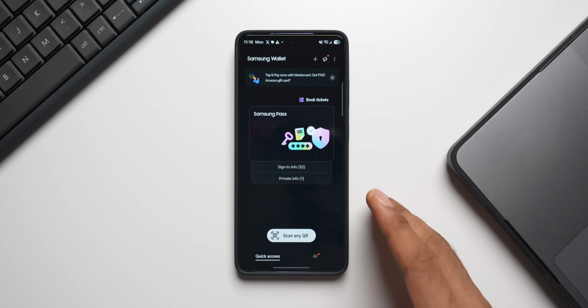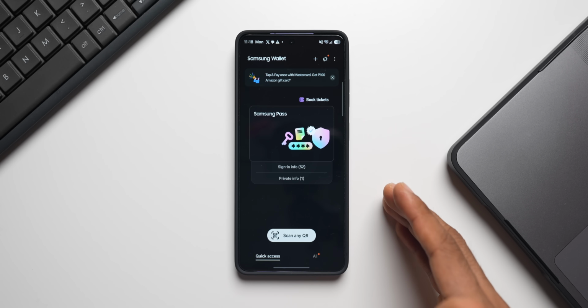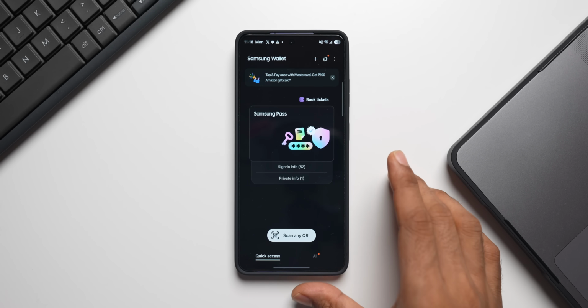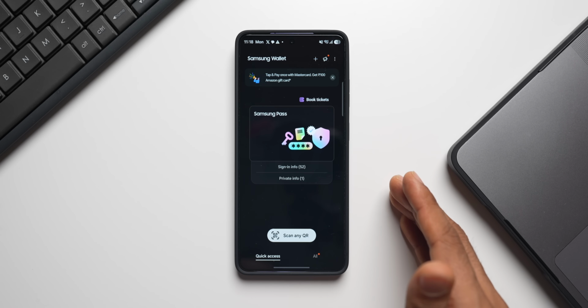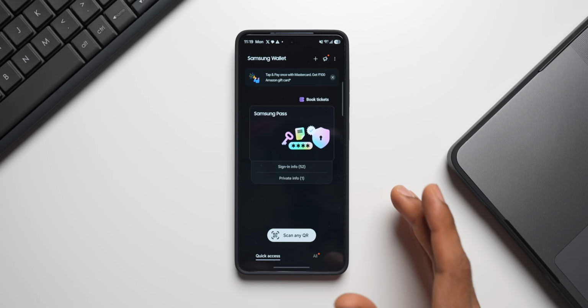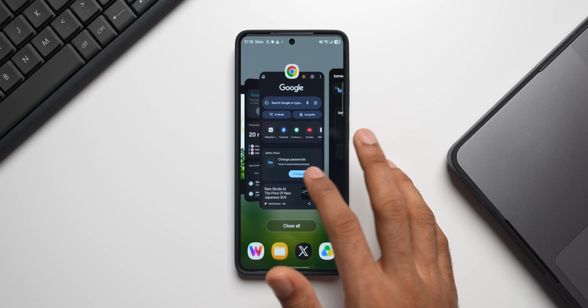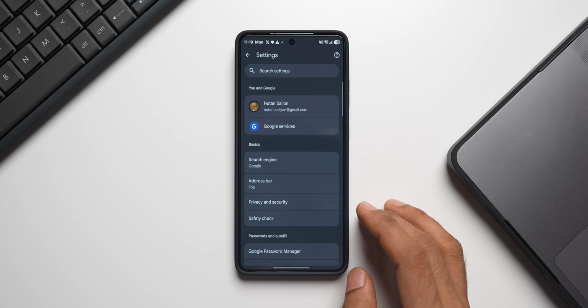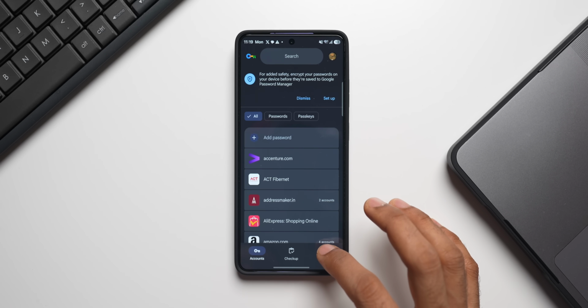Now these features on Samsung Galaxy phones use defense grade encryption backed by Samsung Knox to safeguard your data. So when we already have this defense grade encrypted password manager, why not just use it, right? So go ahead and disable Google Password Manager. For this, all you need to do is go to Chrome, tap on settings and scroll down, you will see Google Password Manager. Tap on this and here tap on settings.